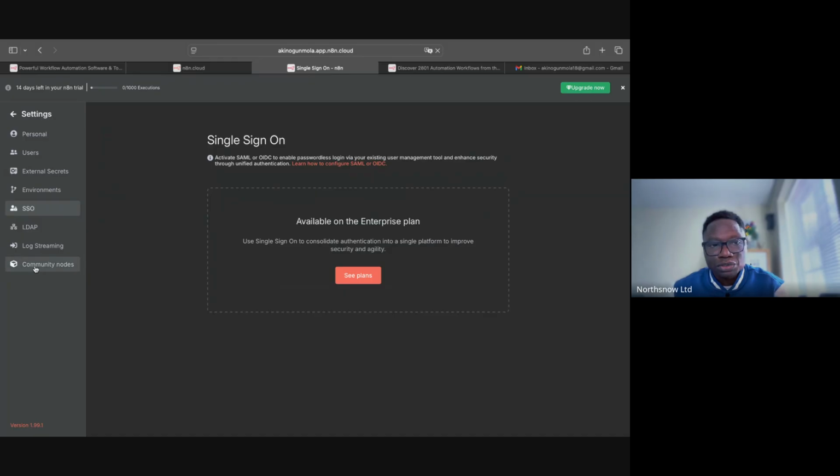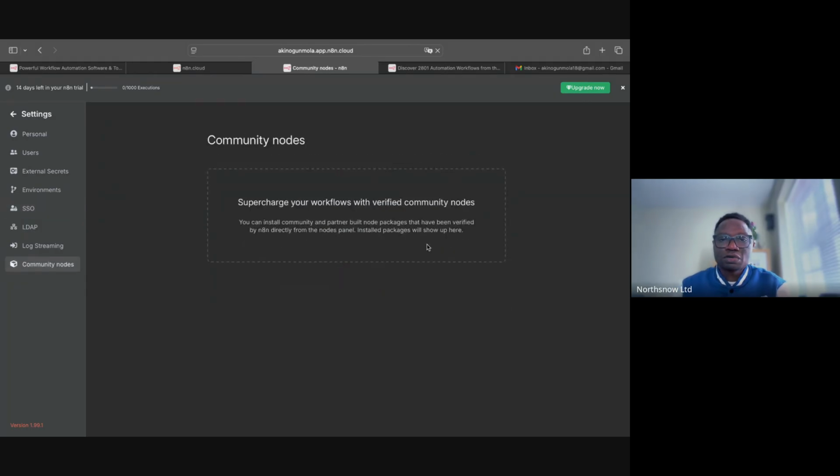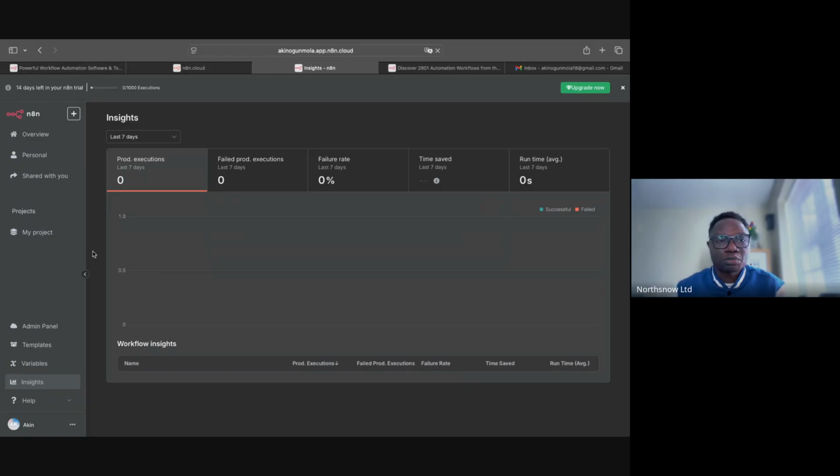Now, the next thing we want to talk about is community nodes. We've discovered that in the community where people are building workflows, there are some new nodes being developed that are not native to N8N. As a result of joining N8N, you want to take advantage of some of these community nodes. You can come in here and get them directly. When we get to that stage in the videos we'll be pushing out, you will see how you can utilize that.